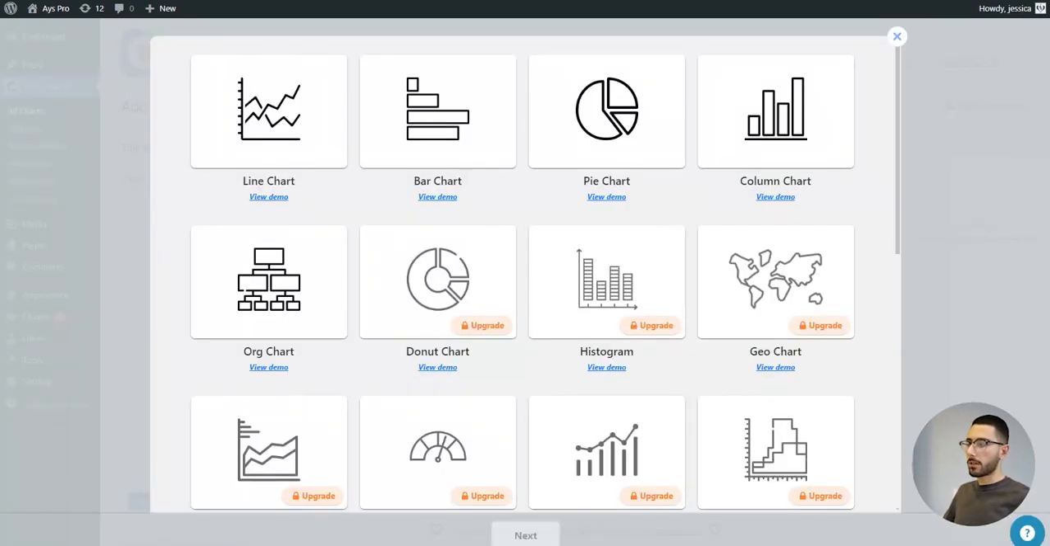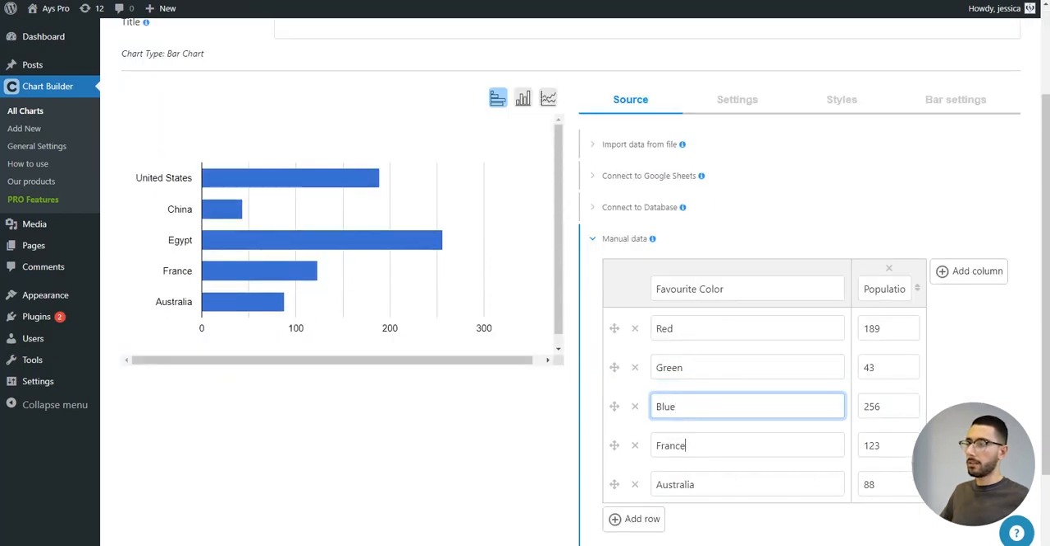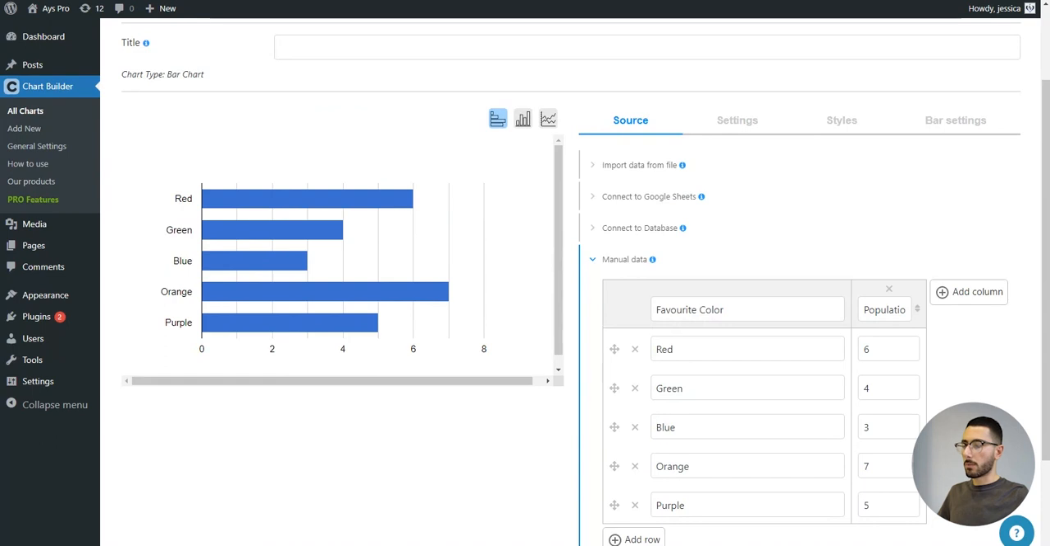Choose the type of chart you want to create. Bar charts, line charts, pie charts, options are endless. Enter your data directly into the plugin. After entering your data, hit Preview to update your chart. You can also import it from Google Spreadsheets or use your own database query if you want your chart to be dynamic. That is, your chart is automatically updated every time the data source is changed.